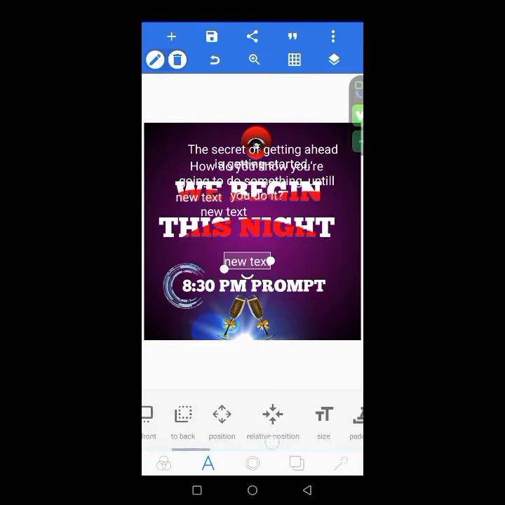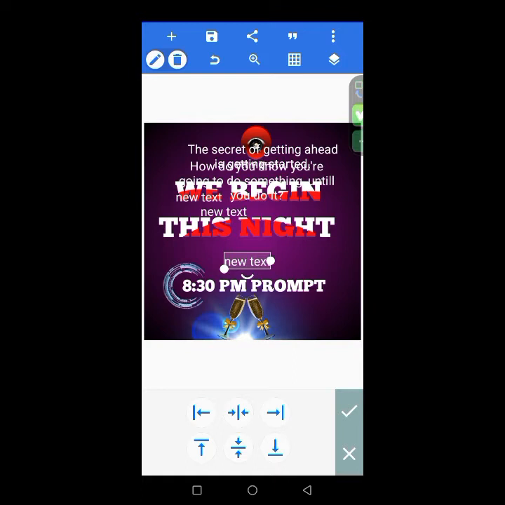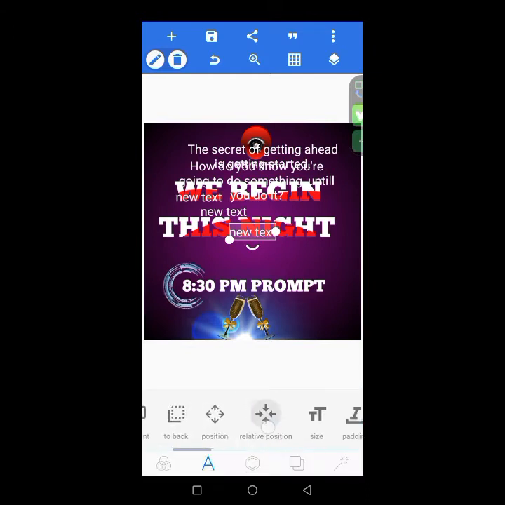Now this relative position is used to automatically align your text. Let's say for instance this is here and I want to align this up. This middle button is what we usually use. It brings it to the center. When I press this one, it goes up. This takes it to the left, right, up and down. And this is the center. So that is the work of relative position.